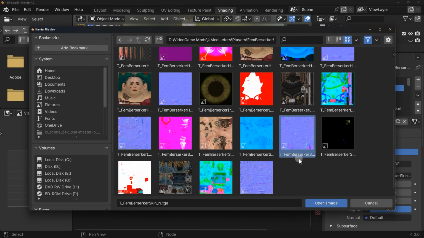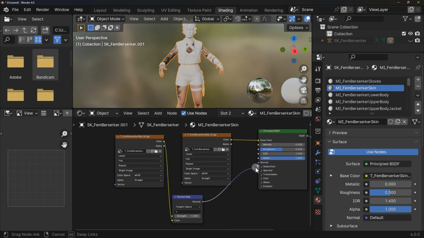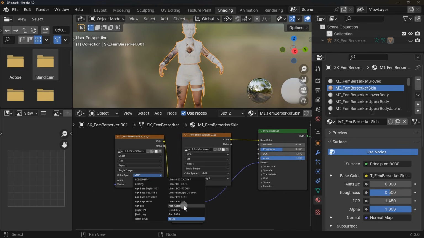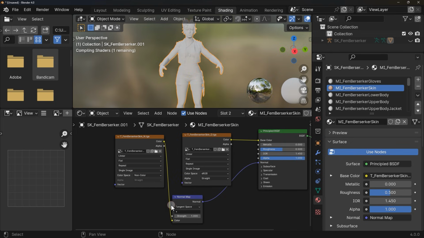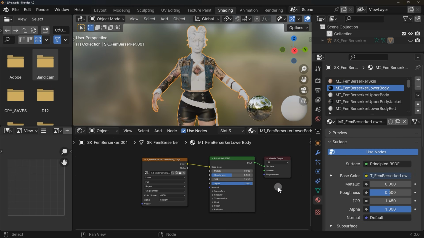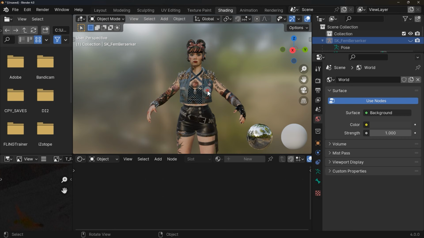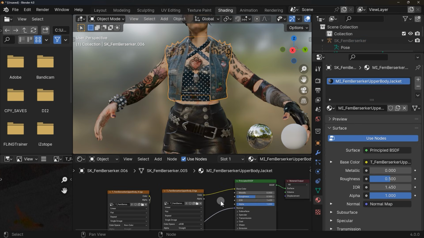For normal map, which is this, you also need this node. Connect it like this. And also change this option to Non-Color. For other materials, do the same things one by one to get all textures. And that's it. We have a model with its textures applied on it.